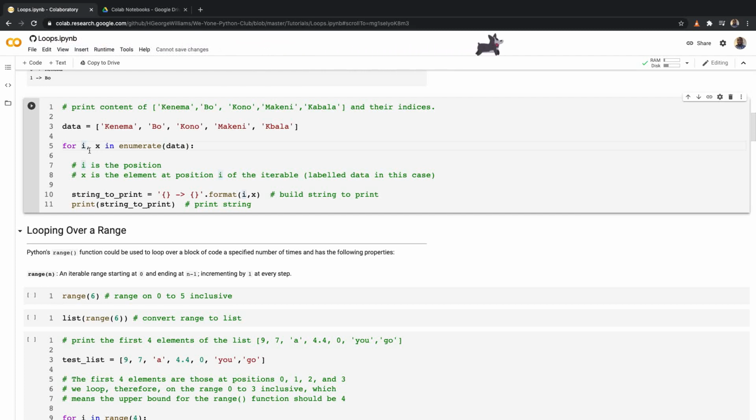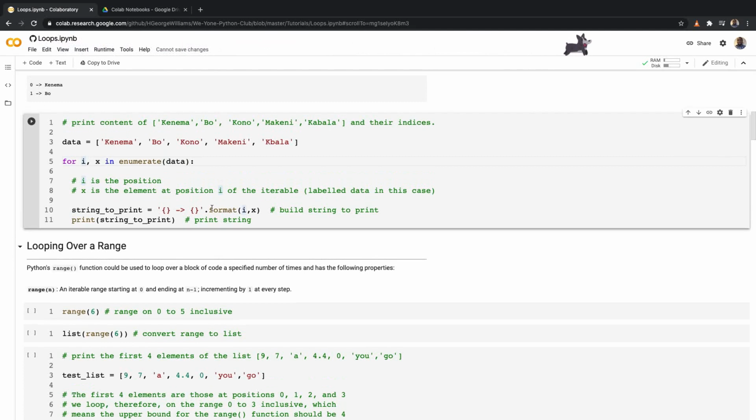So we want to print in this format. You should know this already. So let's say string to print. String to print is just a variable. We're just naming the string we want to print as string to print. And this is how you format it. You know that to start a string, you need these, how do I call them, those inverted commas.